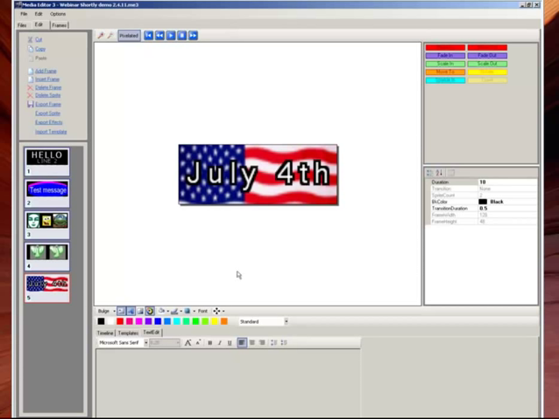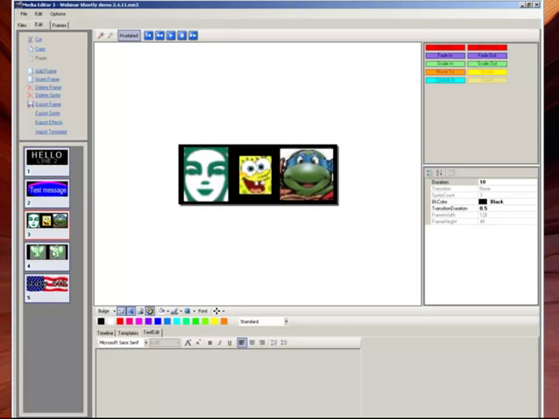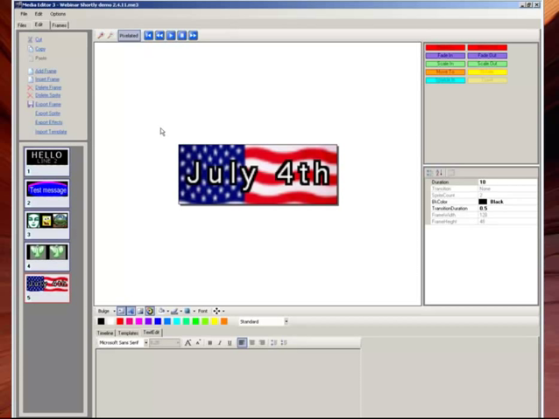So let's say we want to send this out to the sign. But there's one more thing that you want to do, which is a transition between frames. If you were to preview the whole thing, you're just going to go frame to frame, 1, 2, 3, 4, 5. But you have an option here to add animation in between frames.